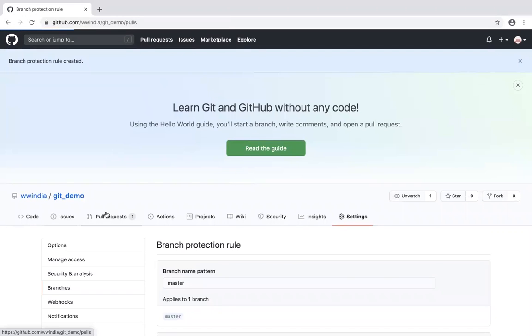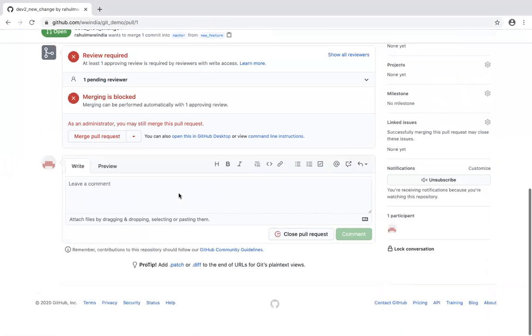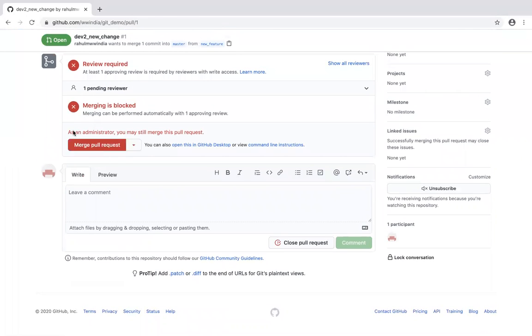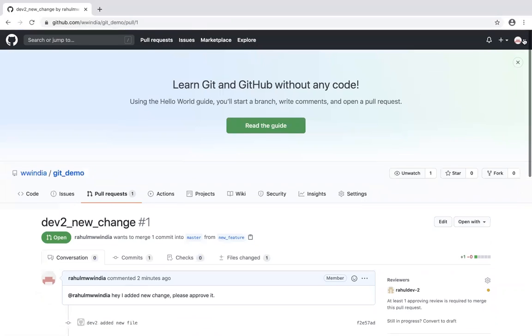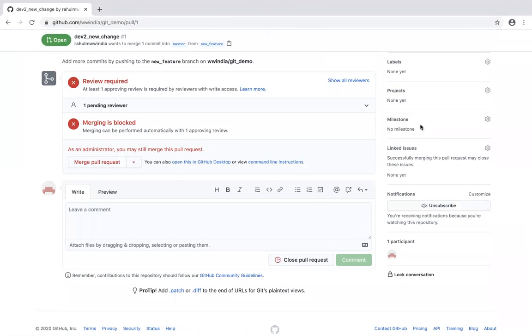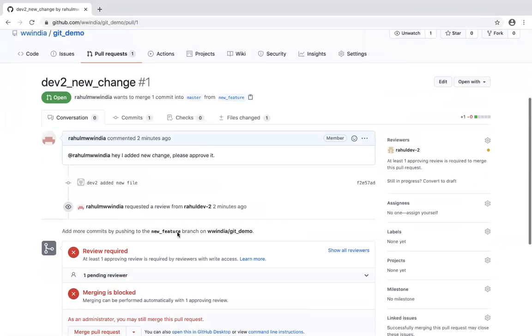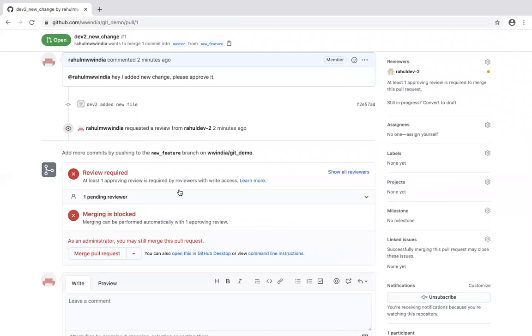If you go again on pull request, you can see that you are no longer able to merge the pull request. An administrator may still merge this pull request. Okay, because the user who created the pull request is the administrator. But if the request is created by dev2, it will not enable this button.